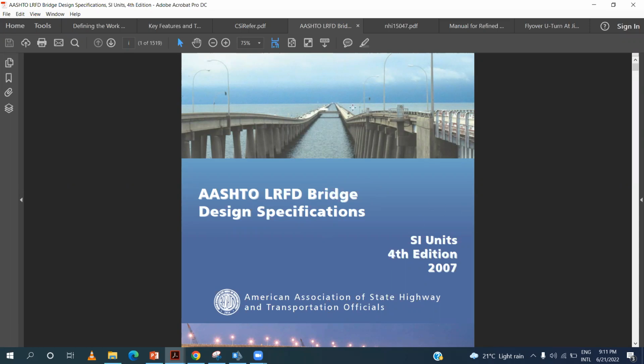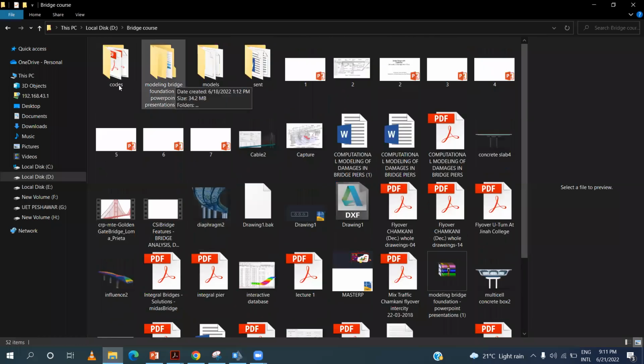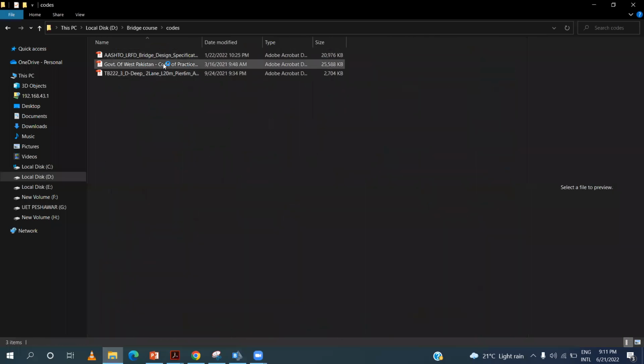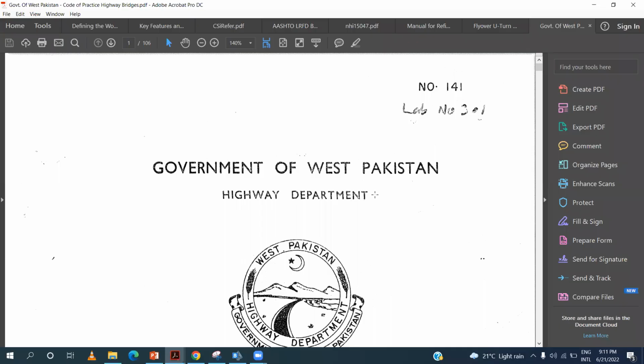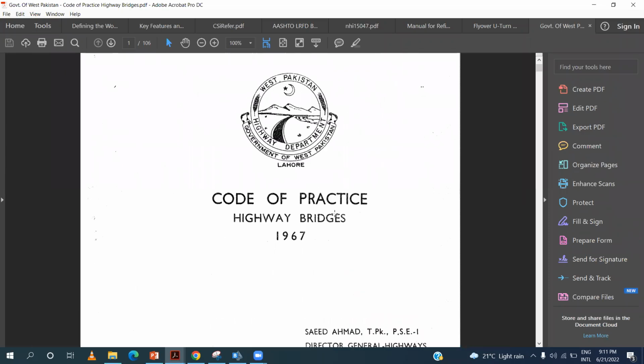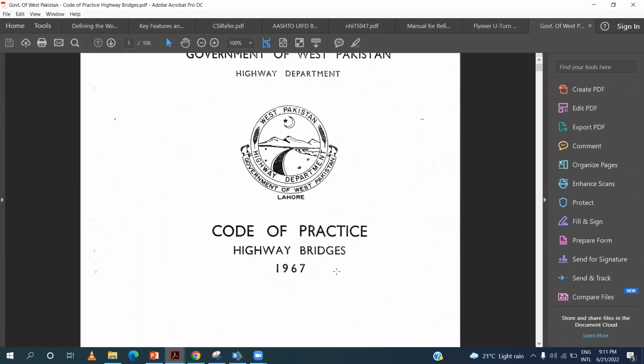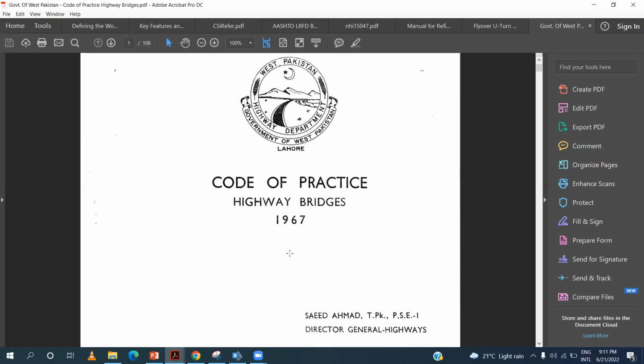The only code that is still used in Pakistan is the West Pakistan Code of Highway Practice. I don't know how many of you know about this code. This is the official code of Pakistan, and it is a copy of AASHTO 64. Now AASHTO 2020 has been published, and in Pakistan we still use this version, which was adopted from AASHTO 64 or 65, if I am not wrong. But this is the official code of Pakistan.